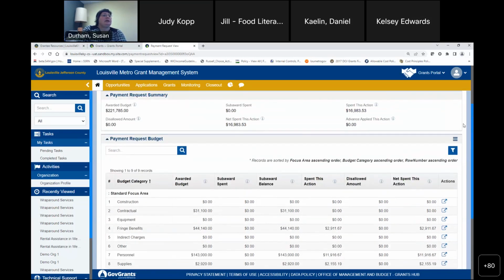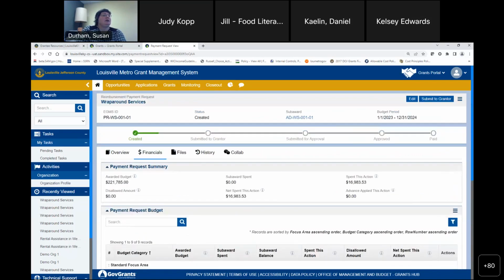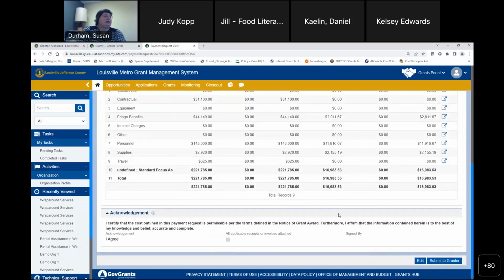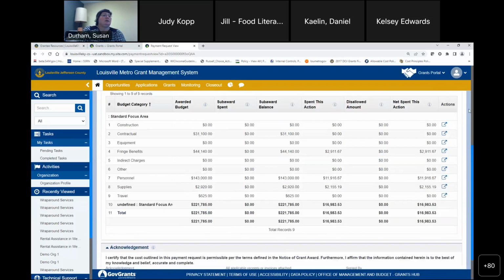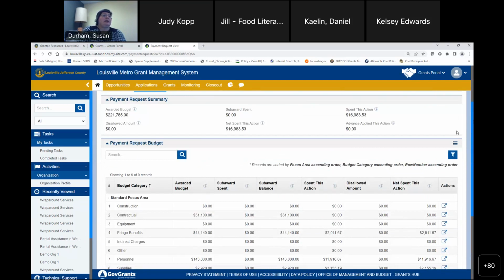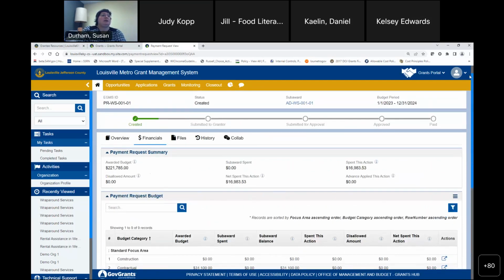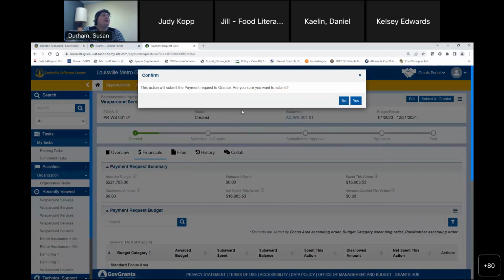So the next step, if you go up here, I only have 2 options. One is edit and one is submit to grantor. I already edited it and filled out this section. I've already completed the request. So I'm going to send this to Louisville Metro Government. A little box comes up that says, are you sure that you want to submit it? And you just hit yes.